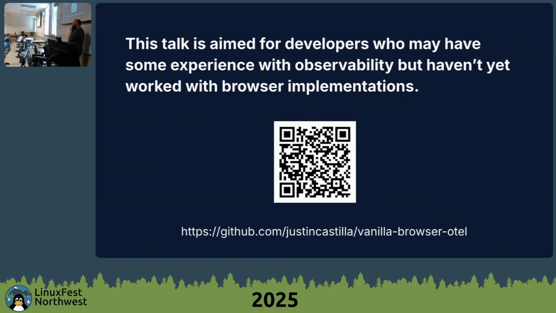So this talk is aimed at developers who have some experience with observability or have seen the previous talk, which was a fantastic primer for this one, but haven't worked with browser implementations. The whole goal is to have one big overarching surveillance or reconnaissance of your spans, traces, metrics, and logs. Browsers aren't immediately intuitive when it comes to interacting with them through observability, so I want to talk about that.